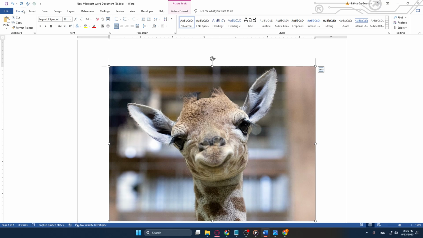To start with, you'll need to have your Microsoft Word document open. If you haven't already saved an image to your document, go ahead and do that first. For those familiar with Word, you'll know you can do this by clicking on Insert in the menu bar, then selecting Pictures to add an image from your device. Once your image is in the document, the next step is to click on the image itself.